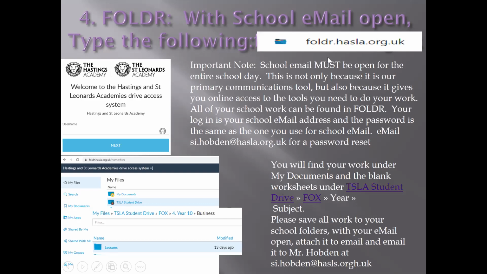It will pull up a screen that looks like this. Now, a very important note here, and I've said this before, but it's extremely important when working with Folder. Your school email on Outlook must be open for the entire school day. And this is not only because it's a primary communications tool, but also because it gives you online access to the tools you need to do your work. All of your schoolwork can be found in Folder exactly as you left it when you were in school.